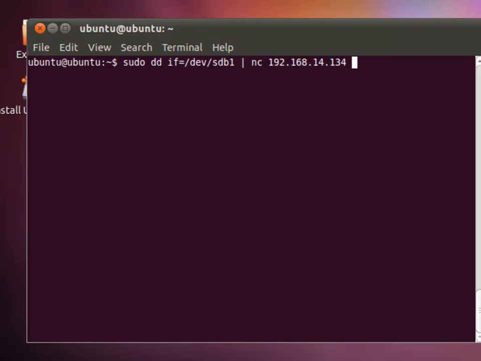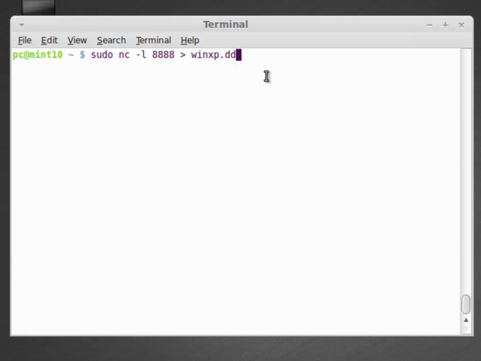.130 is the current machine, to port 8888. And we need to wait 3 so that it makes sure that it finishes reading and writing. Don't hit enter yet. Go back over here, make sure that's correct. We can hit enter.